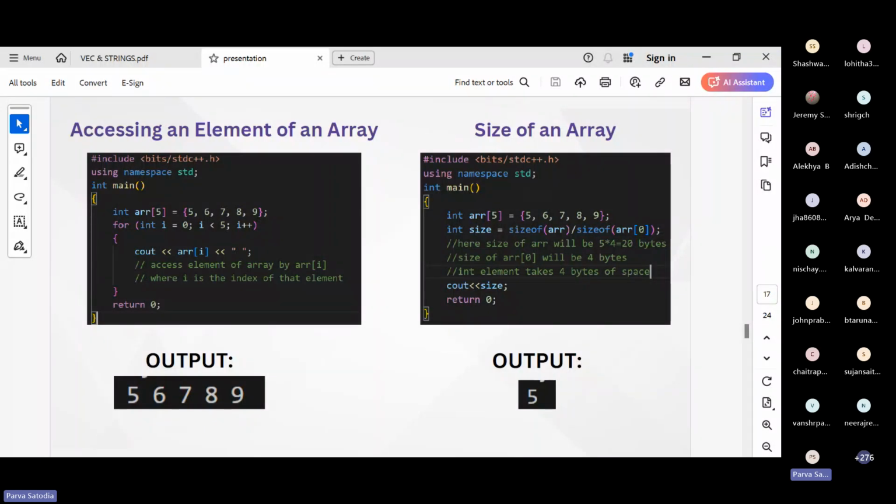And remember, I have initialized this variable i starting from 0 because, as we all know, the array indexing starts from 0. So for outputting the array element, I use this syntax: array, these brackets, and the index of that element I want to output, right? So this will output all the elements of an array like 5, 6, 7, 8, and 9.